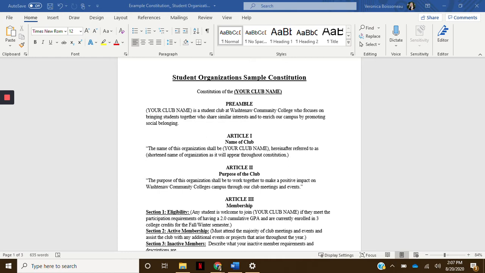Article 3, members to the club. Here's where you outline what specific requirements and expectations you have for your members. If you wish, you could break this down into 3 sections. Section 1, eligibility. Section 2, active members. Section 3, inactive members.